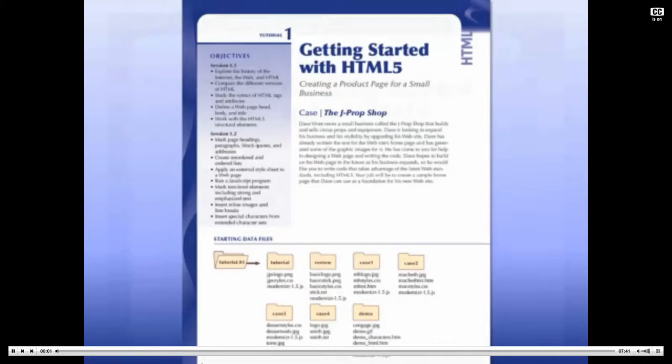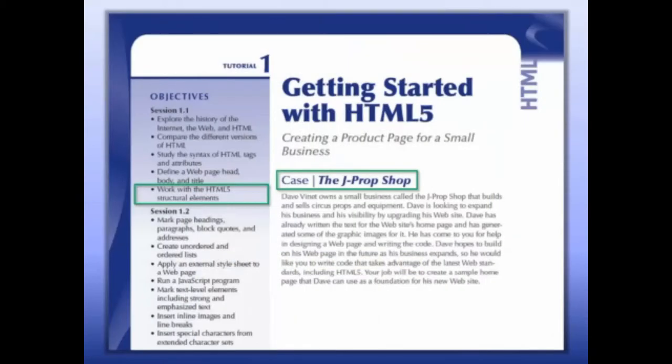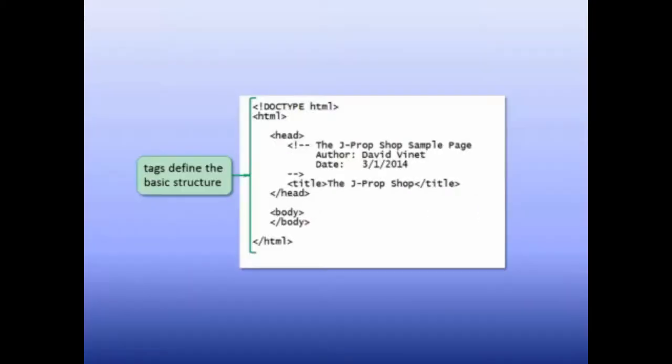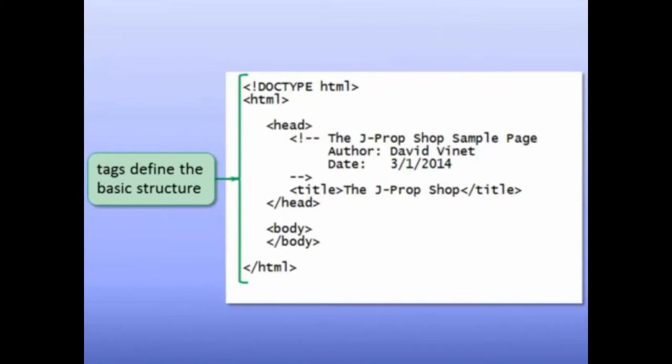In this video, you'll learn how to define the structure of a web page for the JProp shop. This HTML file contains tags that define the basic structure of an HTML document.